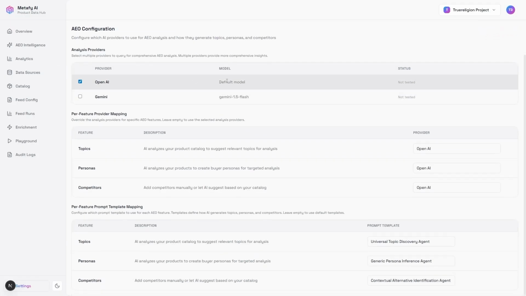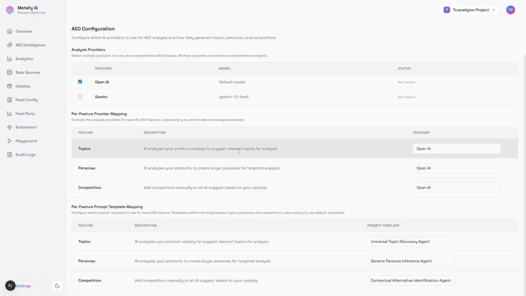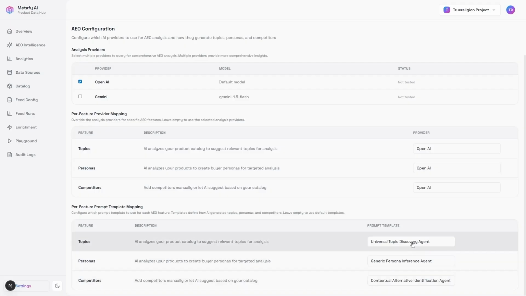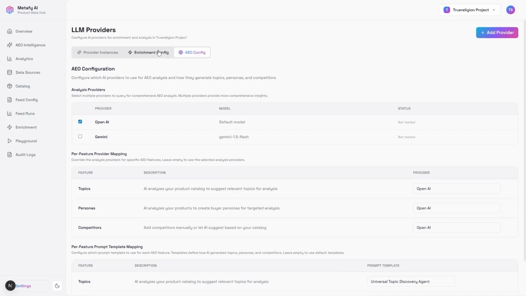Same goes for the AEO intelligence, AEO config, and the analysis provider, which you can keep as default. It's going to be your per feature provider mapping, like for topic, persona, and competitors, where you can select your respective providers, and for all three you can select the respective templates which you have defined in your configuration. So this is the product level enrichment and the AEO configuration.